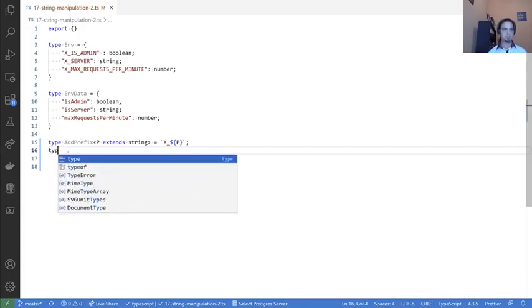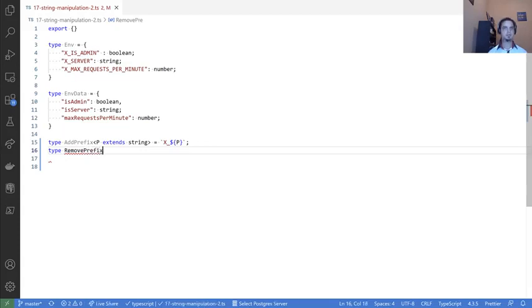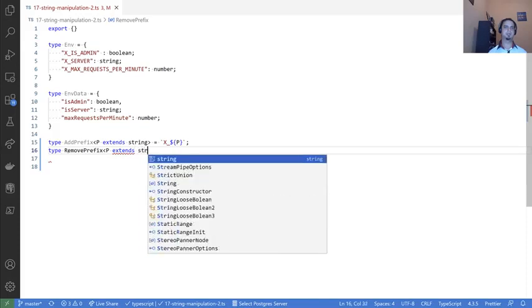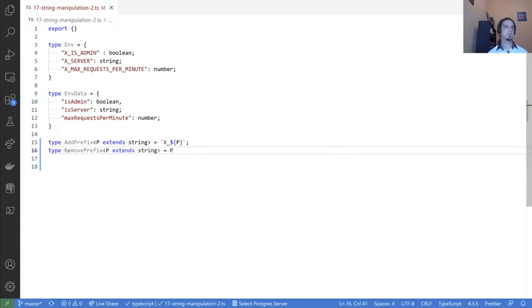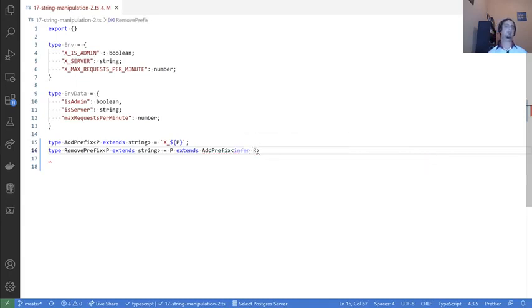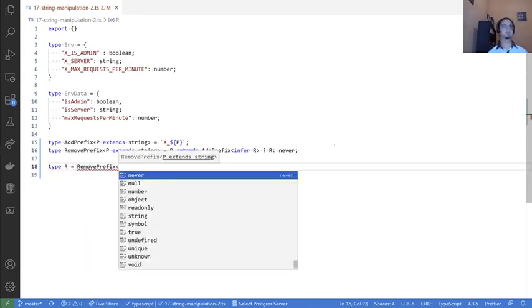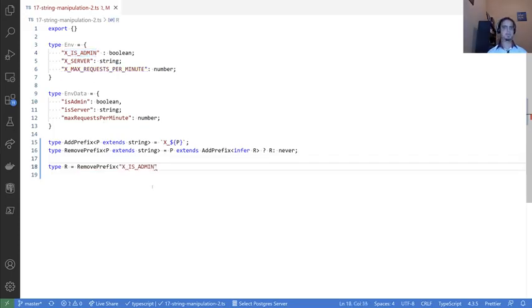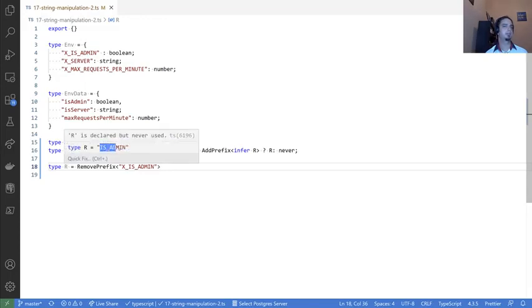And the answer is that we can remove it using a conditional type. So let's say we accept any p that extends string, any property name. Now we can ask the question, does p extend AddPrefix? If so, infer what parameter it would be invoked with. So how does this logic happen? Well, if p extends something that has an x underscore in front of it, then this condition is going to be true. And what this inference type is going to give us is actually what comes after that x underscore. So for example, if we create a new type R and we say it's RemovePrefix of, let's use this, then we see we've managed here to extract just the isAdmin part.